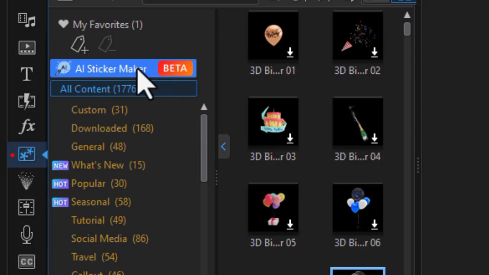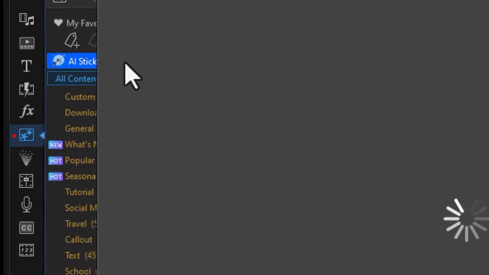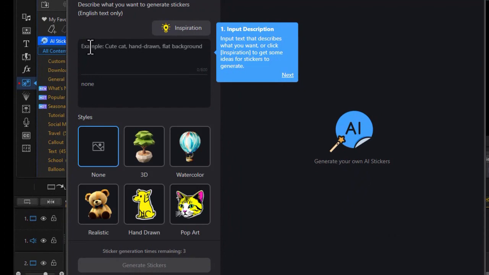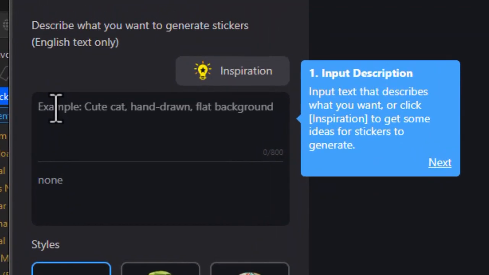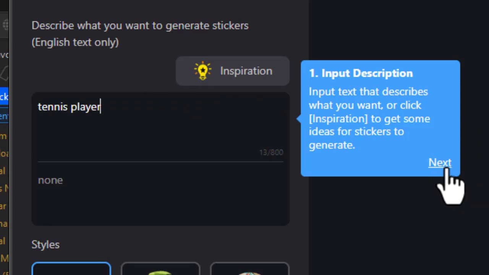To activate the tool, I simply click on that and it opens up this box, which is not resizable. And it tells me the first thing I need to do is to define the characteristics I want for the sticker. My guess is it's going to go to a massive online database and try to match whatever I type in with several objects. It says input description, and so let me just, for example, type in tennis player. And now I'm going to click on the word next in the blue box.